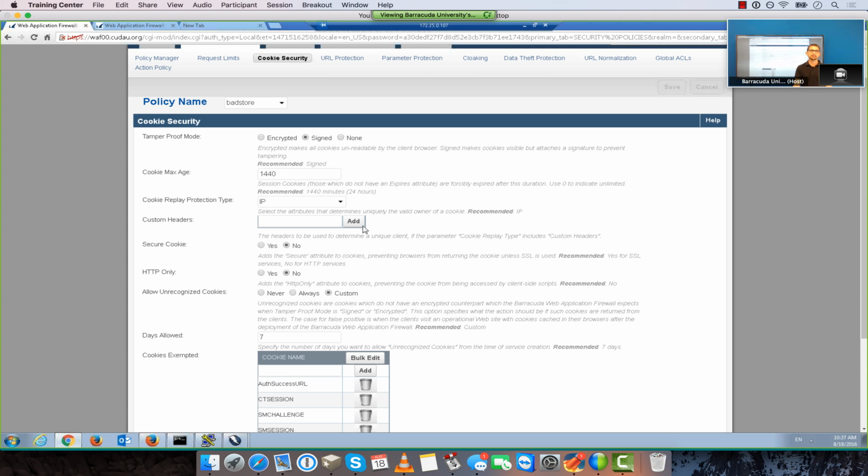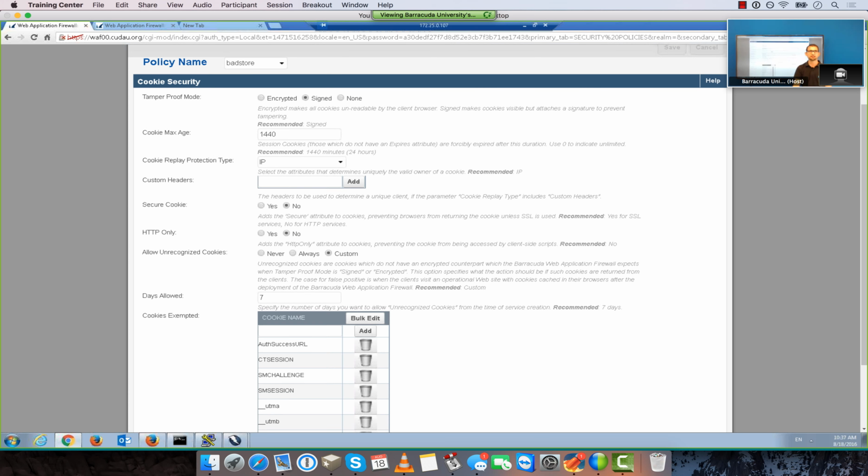Then secure cookie will basically force the secure flag. HTTP only will force the HTTP only flag. These are forced by the WAF, so it will basically stamp the cookie with the flag if that flag does not exist.